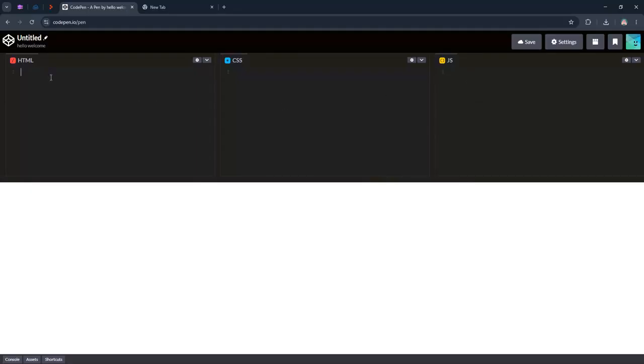Start by writing the HTML structure in the HTML panel. You can create elements like a canvas or divs, which will form the basic layout of your game. Next, head over to the CSS panel to style your game elements. Here you can set colors, sizes, and other visual styles to make your game come to life. The real magic happens in the JavaScript panel, where you'll write the logic for your game. This is where you can define variables, functions, and event listeners to make your game interactive.